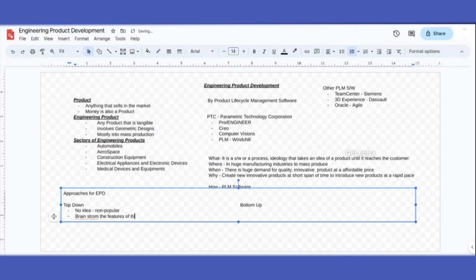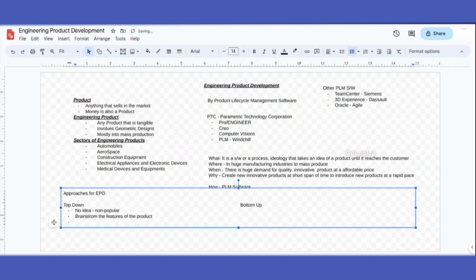Features of the product. The next one is conceive the design. So they have some design standards.